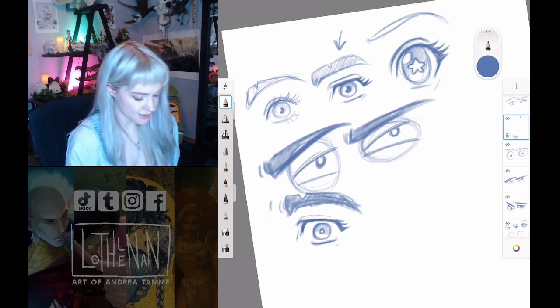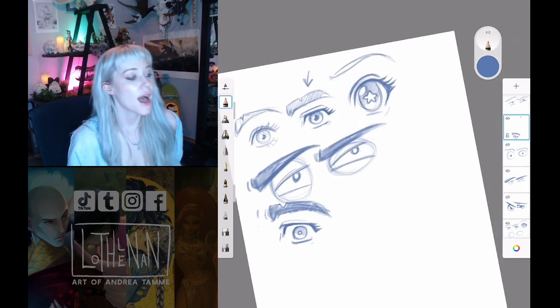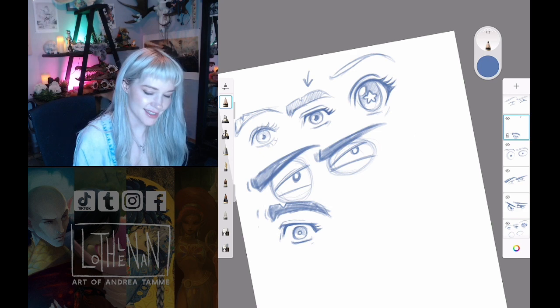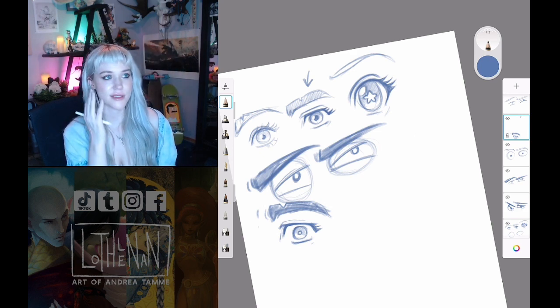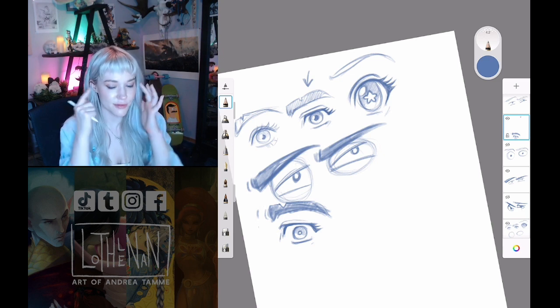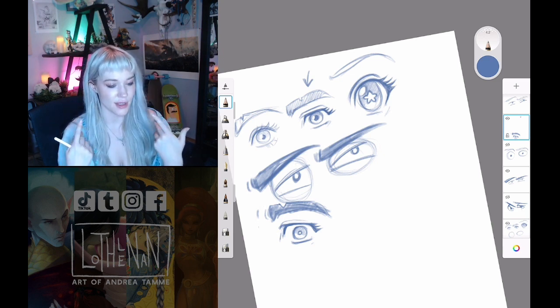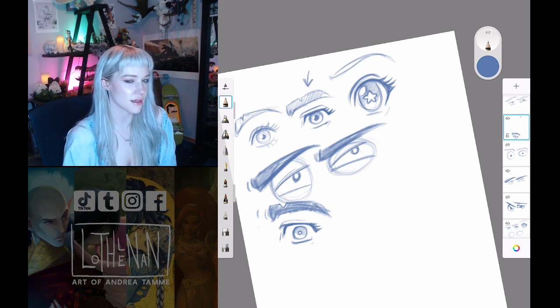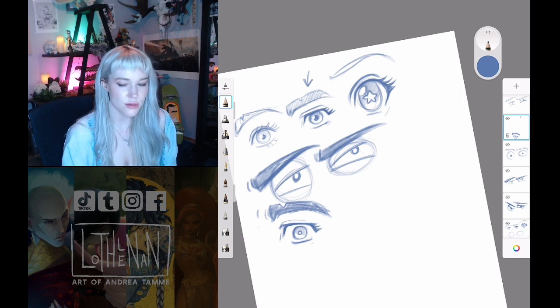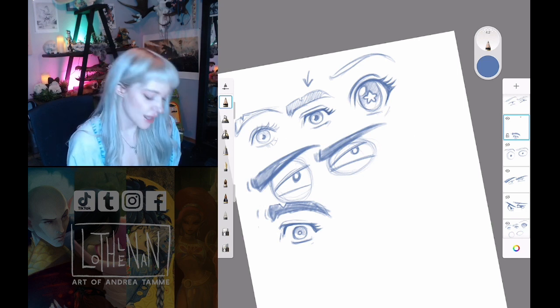So that's surprise. Now we're gonna do a suspicious one. When you do an expression, I want you to enact it on your face, and I want you to focus on the muscles that you feel working. So for me, if I'm being suspicious, I'm gonna look out the corner of my eye. I'm gonna be like, who is that? And what do they think they're doing?